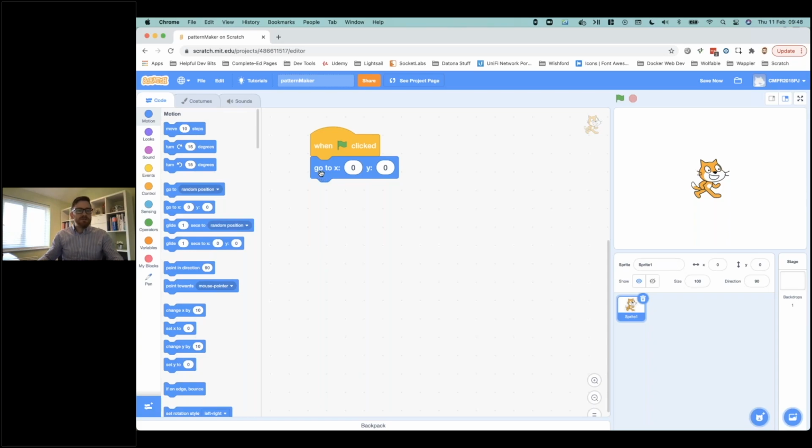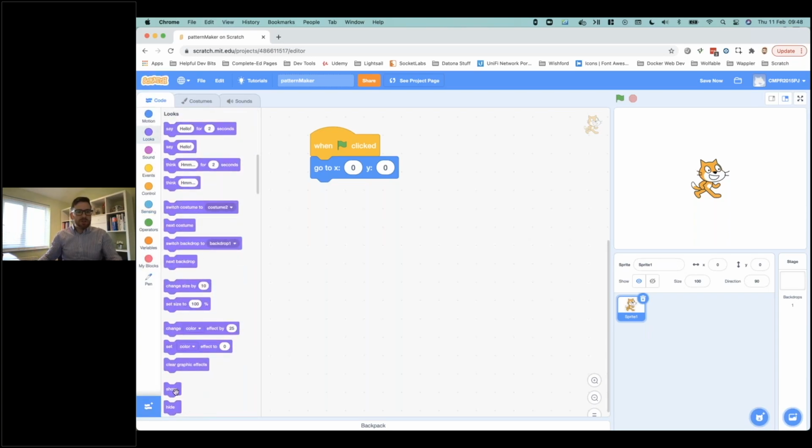So that puts him dead center. Now, we said a second ago, we want to make sure that the cat hides. We don't want the cat moving around the screen. So I'm going to change his looks to be hide at this point. So we know when we hit the green flag, the cat will always hide at the start of the program.